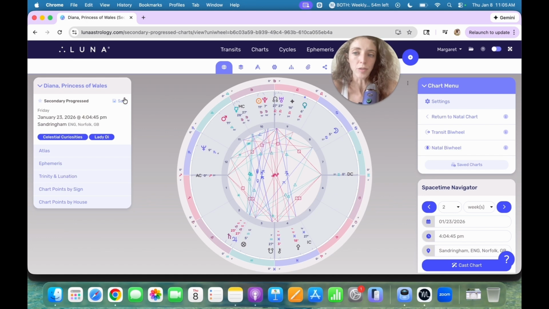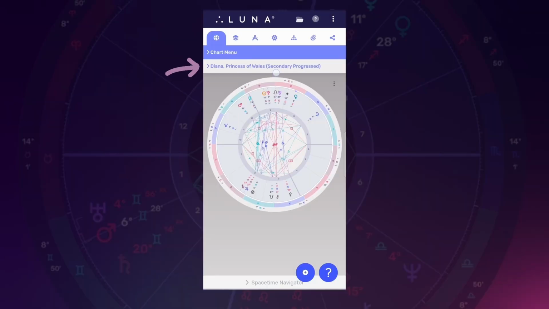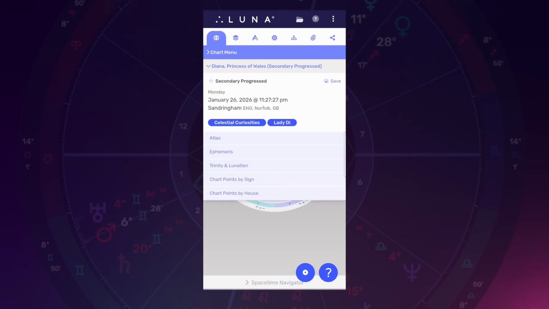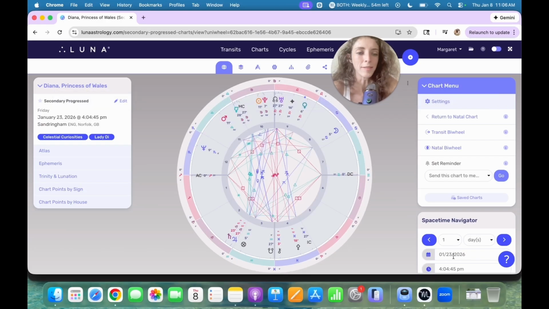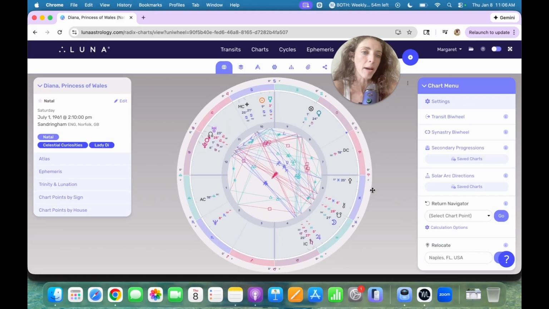If I want to save this chart so I can come back to it again in the future, we're going to come over here to the chart info panel on the left-hand side of the screen on desktop. We're going to press the save button, and that will make it so I can return to this exact chart, 1/23/2026 at 4:04 p.m. And I'll show you how to get there in a moment. To return to the natal chart, we're going to press the return to natal chart button. It's going to redirect us back to where the planets were at the time of Princess Diana's birth.